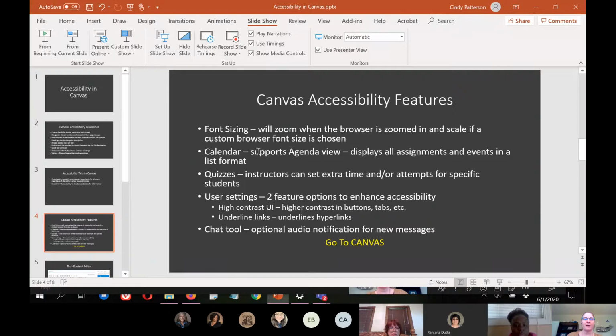The calendar has what's called an agenda view. That also works very well with screen readers, and I'll show you how to do that. If you have a student with disabilities who needs extra time on a quiz or extra attempts, so they can do more than one attempt compared to everybody else, there's a way in the quizzes tool that you can set that up, and I'll show you that.